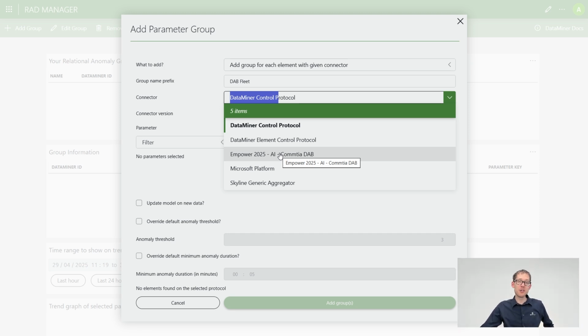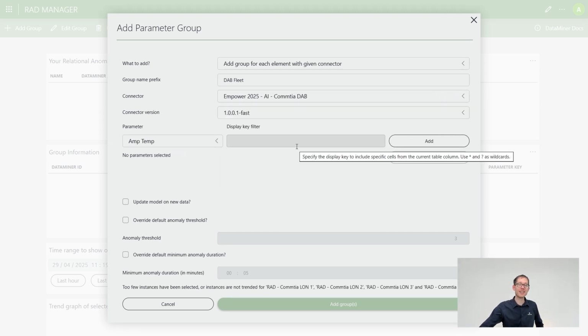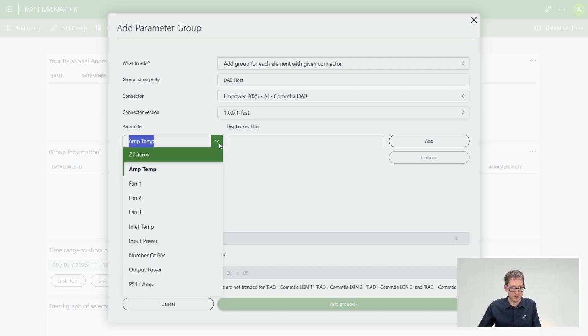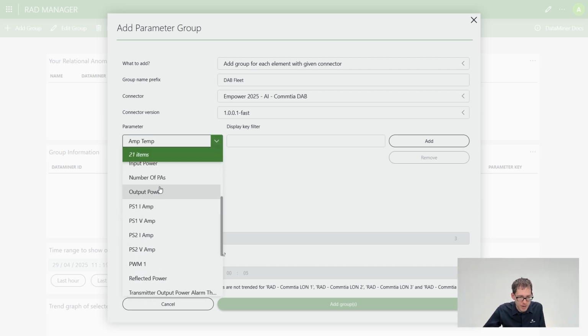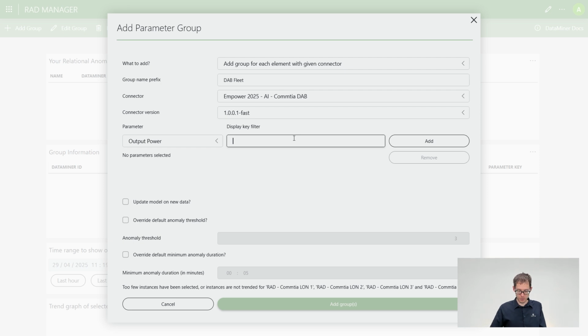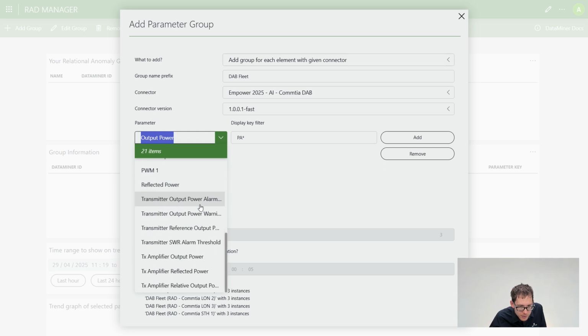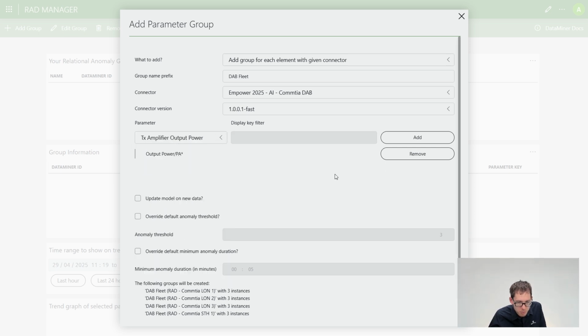The name Empower 2025, of course, comes from the fact that I also used this exact connector during the Empower 2025 session. Okay, next, as before, let's add the parameters. So we have the output power, and it was the PA star of the output powers. And we also have this TX amplifier output power, right, which is this one.